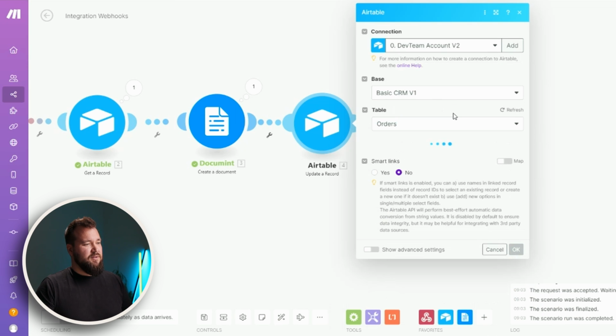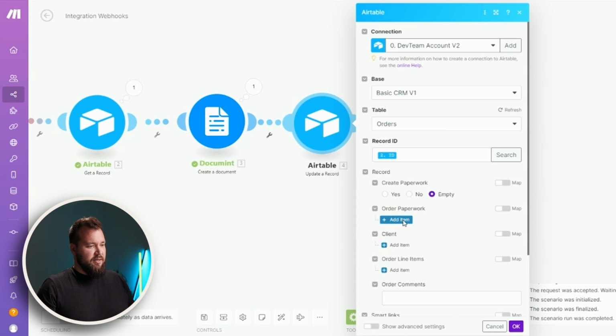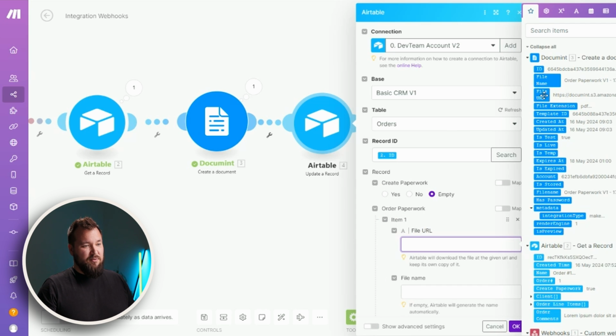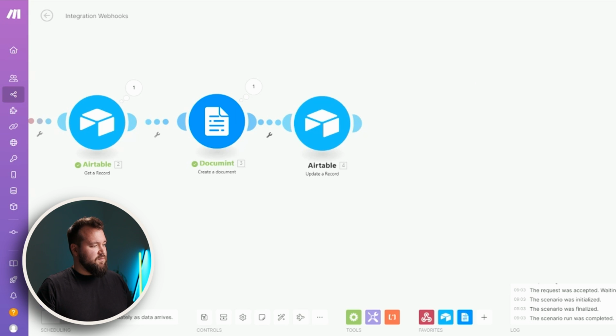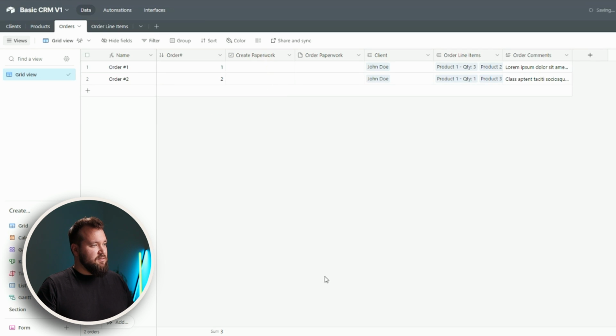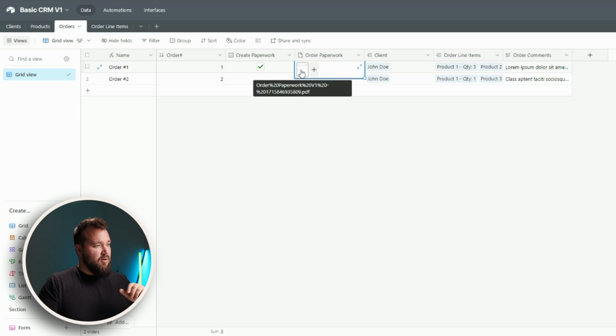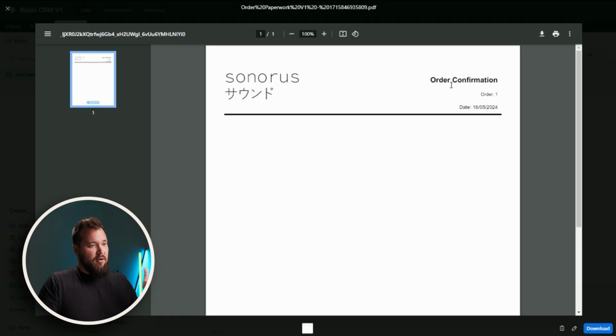Let's refresh our fields. Hopefully it should be there by now. And there we go. Add an item, file URL, grab the file URL from Documint, from module number 3. You can name it whatever you want. I'm just gonna leave it blank for now and run once so that we can actually test that not only does it generate the paperwork, but it actually brings it back to Airtable, which is what the user of this Airtable will want to have. And voila, we've got that same PDF that we just saw now in Airtable.